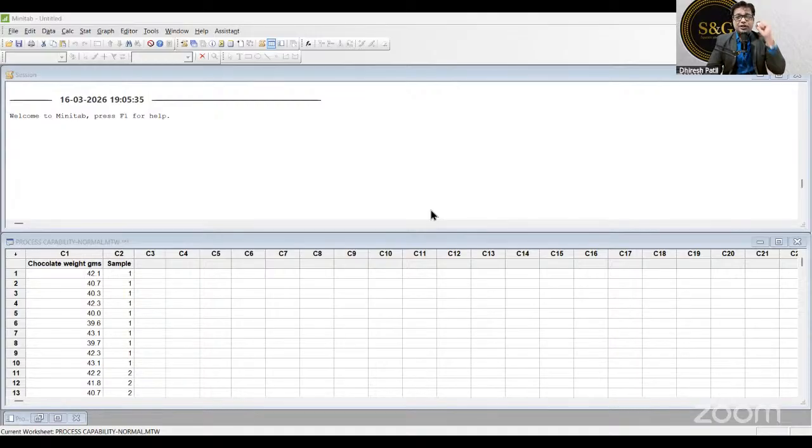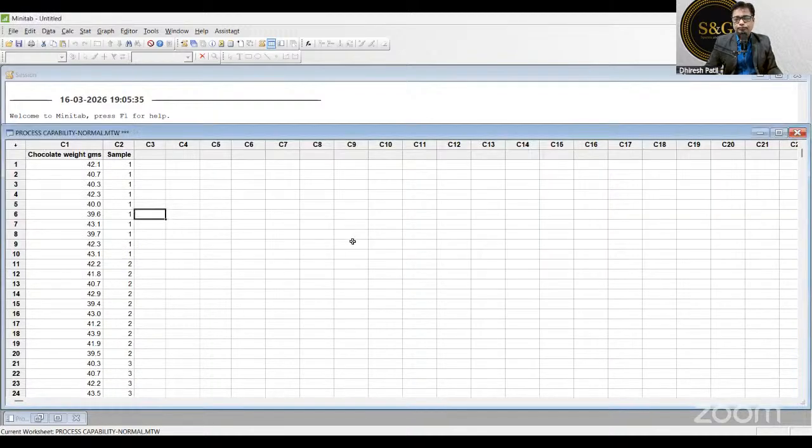See, certification is the beginning of the journey. You have to practice this again and again. Implement this in your process. Use this statistical tool called Minitab. Then only you will become a master in this. Chalo, let's open the file. Just give me a confirmation yes.